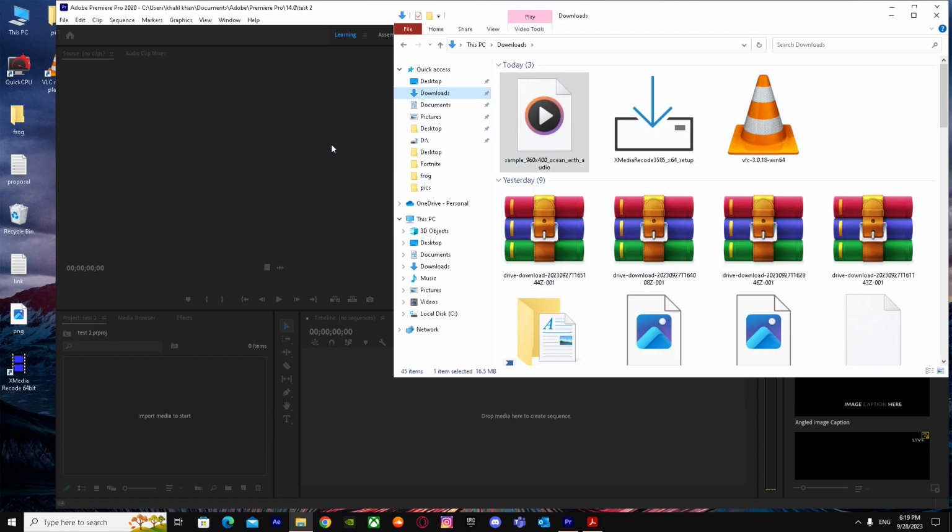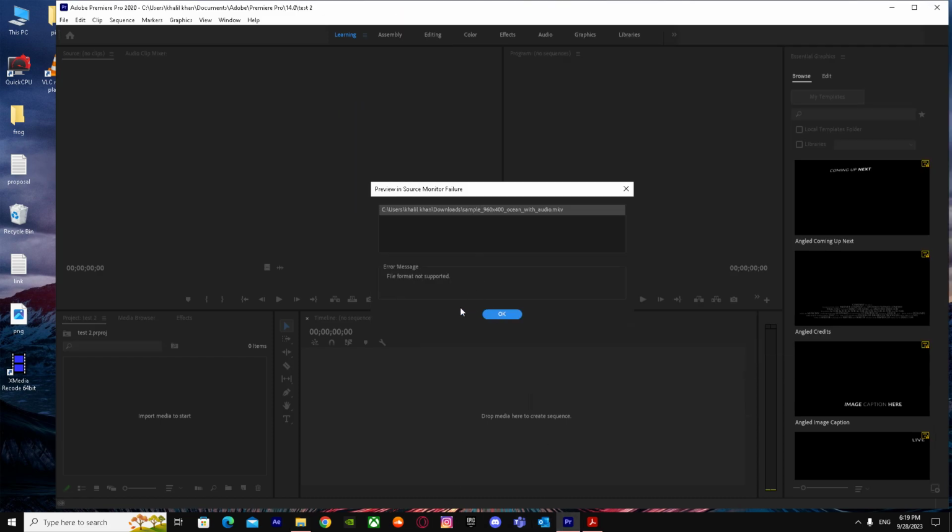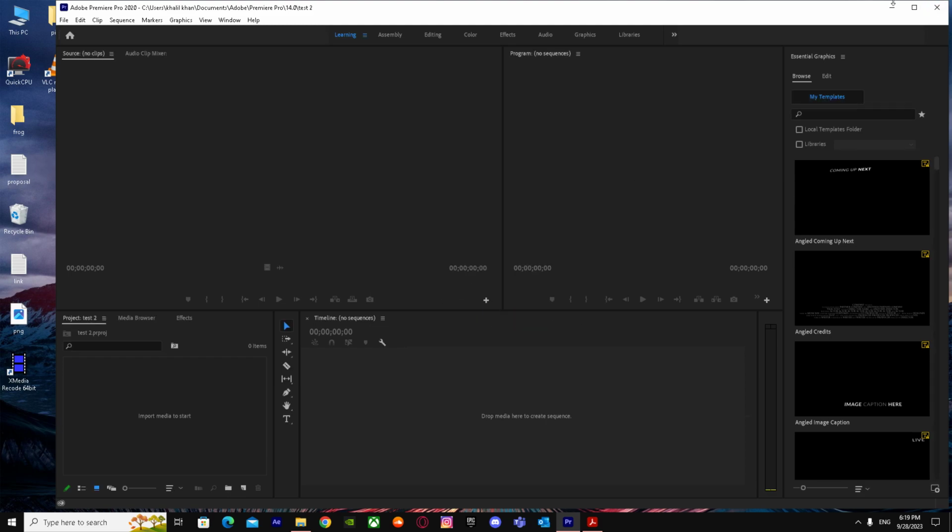So let's see if I import it. So it gives me this error. It says file format not supported. So how do we get it to working?